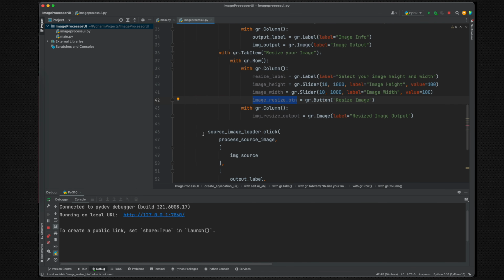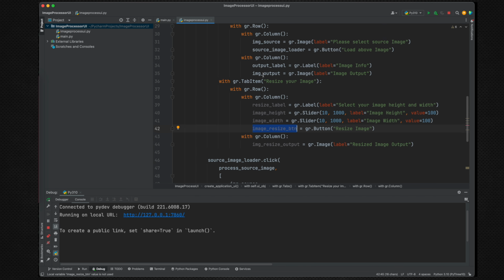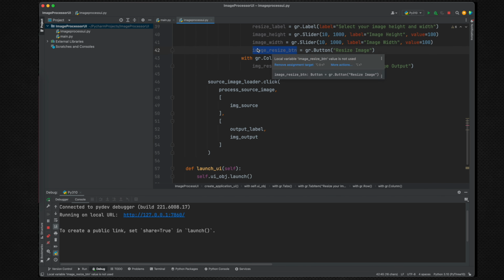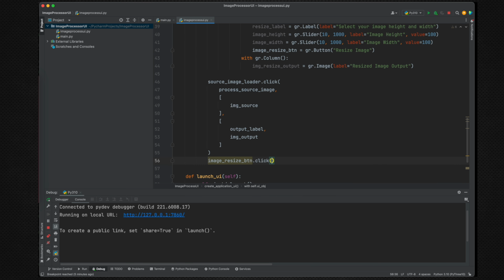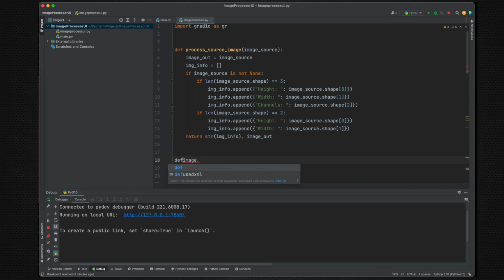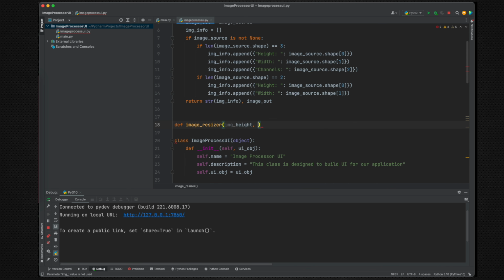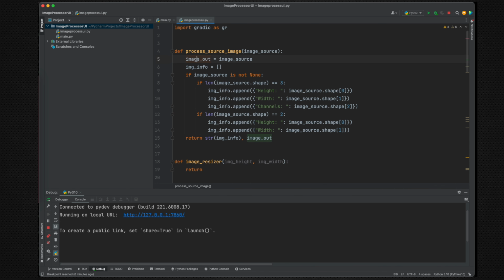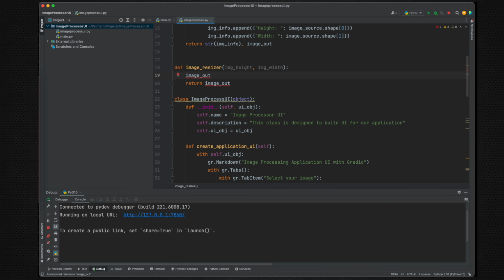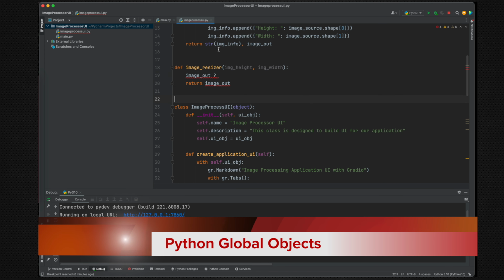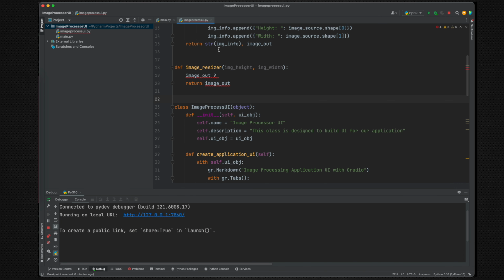Now, similar to our source image loader action button in the first tab, we need to do exact same step for the second image resize button. Dot click. The first we need a method, define image resizer, which will take the image height, image width as the input, and return will be the image out, where the image is going to come from. And that is where we need to learn a little more about the Python global objects.